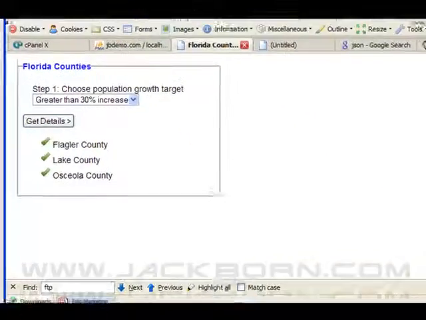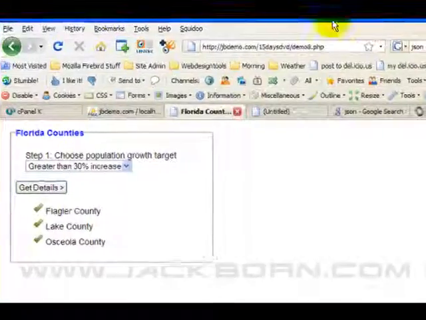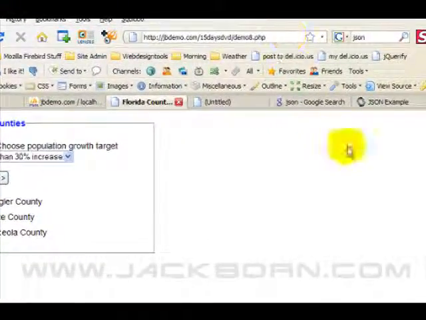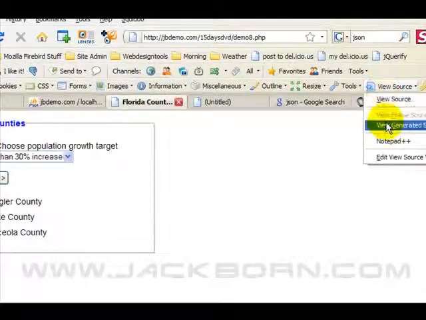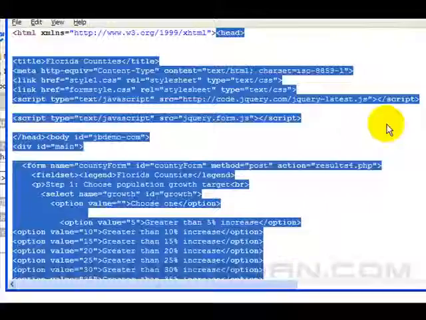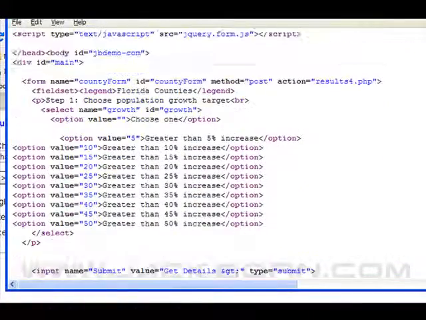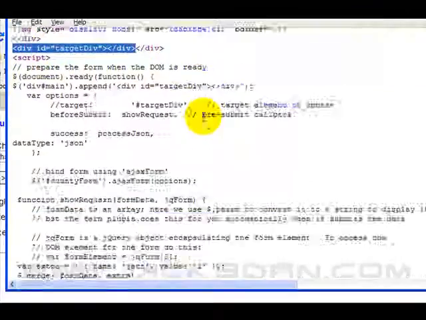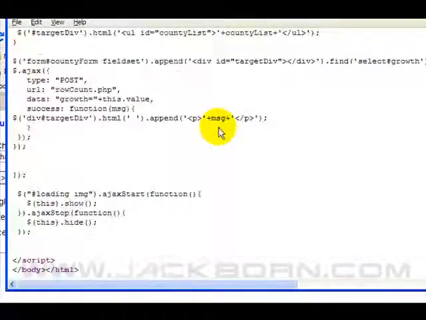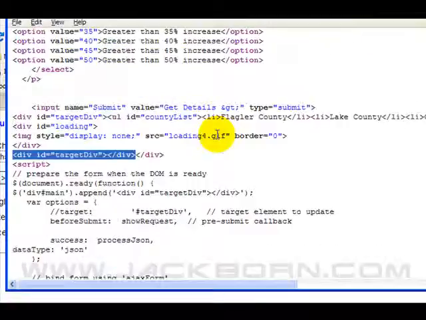Now, if you were to view the source code, you're not going to see any of that, except, as I've shown you in a previous tutorial, we have the Firefox Web Developer add-on, and so I can view the generated source. So this will show me all the magic that's happened. Here's our target div, and that's where the information was added. So that's where the unordered list was added.